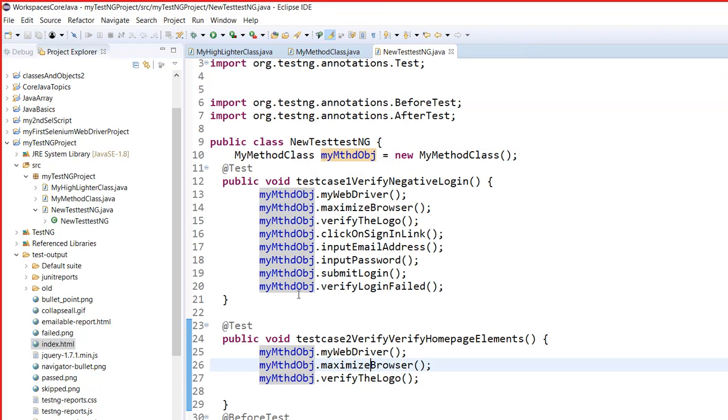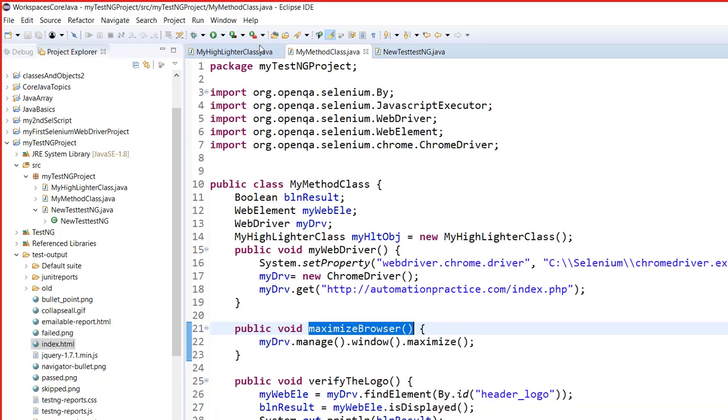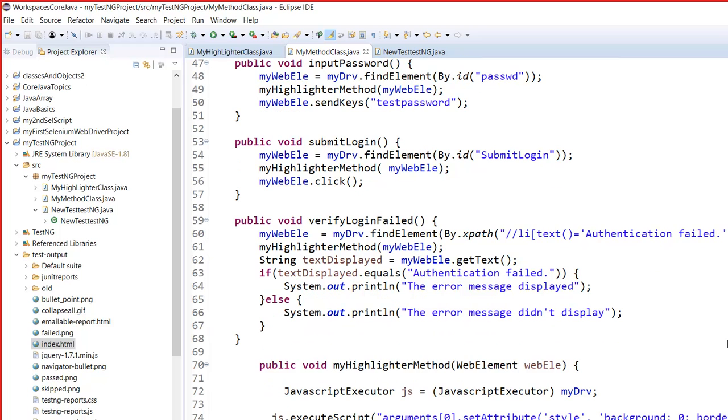Now let's say that it was opening multiple browsers for us. So what we can do, remember that we have an after test method. In the after test method we can close the browser when our tests are done. So here in our class, we are going to create a new method named public void close browser.